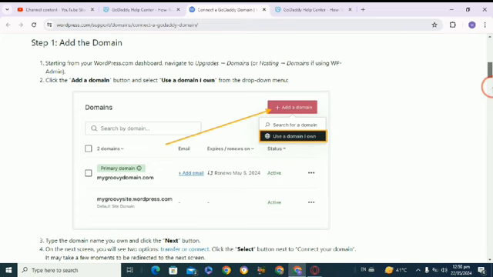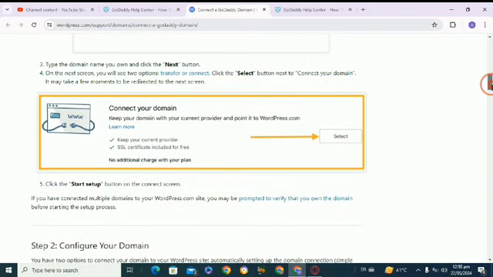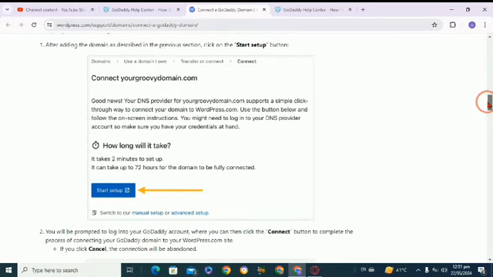After that, type your domain name here and click Next. Then you will see two options, Transfer or Connect. Click the Select button next to connect your domain. After that, click the Start Setup button. If you want a simple setup to configure your domain, click on Start Setup.